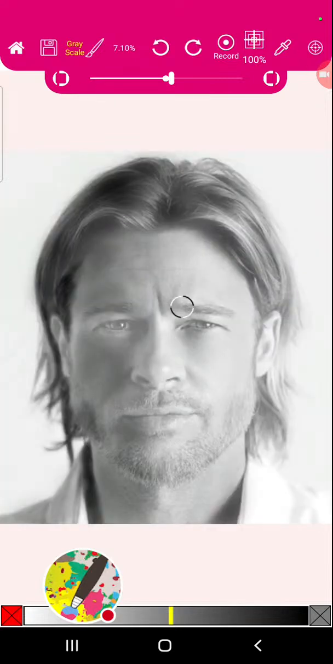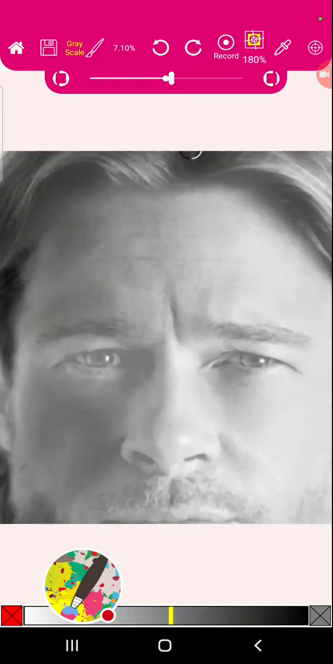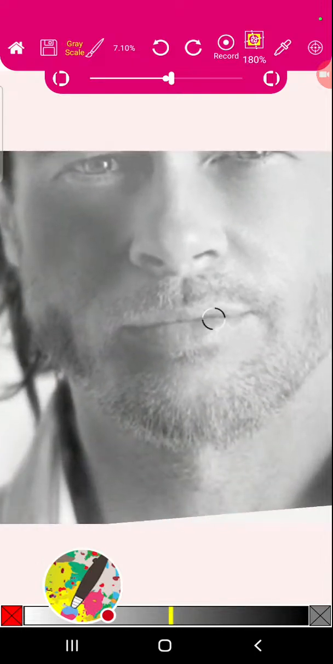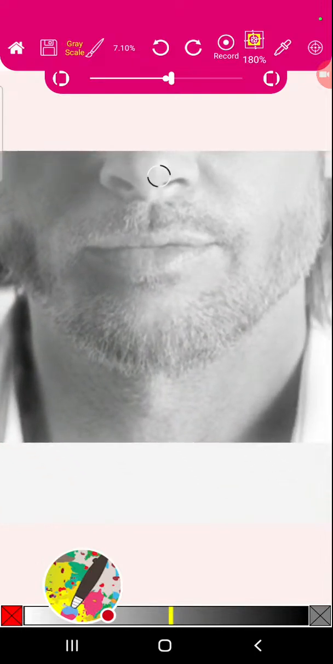Okay, let's see what we have here. All right, that's fine, perfectly fine. And now I'm still steering away from the eyes and the lips. So just going around, because it's a smaller brush, I can add more detail.